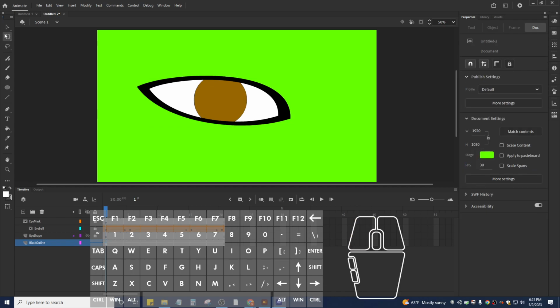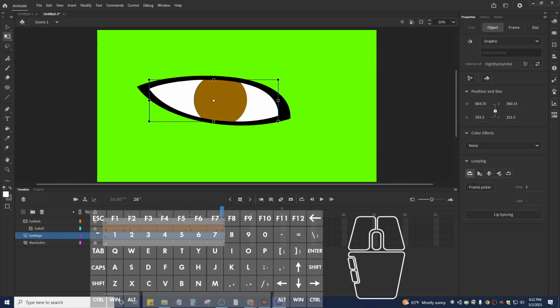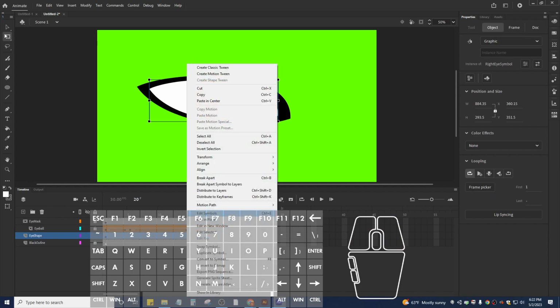Okay, so I now have this eye that's working, but it's not really animating. The mask itself is not animating, and that's kind of the whole point of this lesson. So I'm going to go into the eye mask itself, or just any of the eye symbols. If you right click, you can actually edit the symbol itself, so I'm going to edit the symbol.